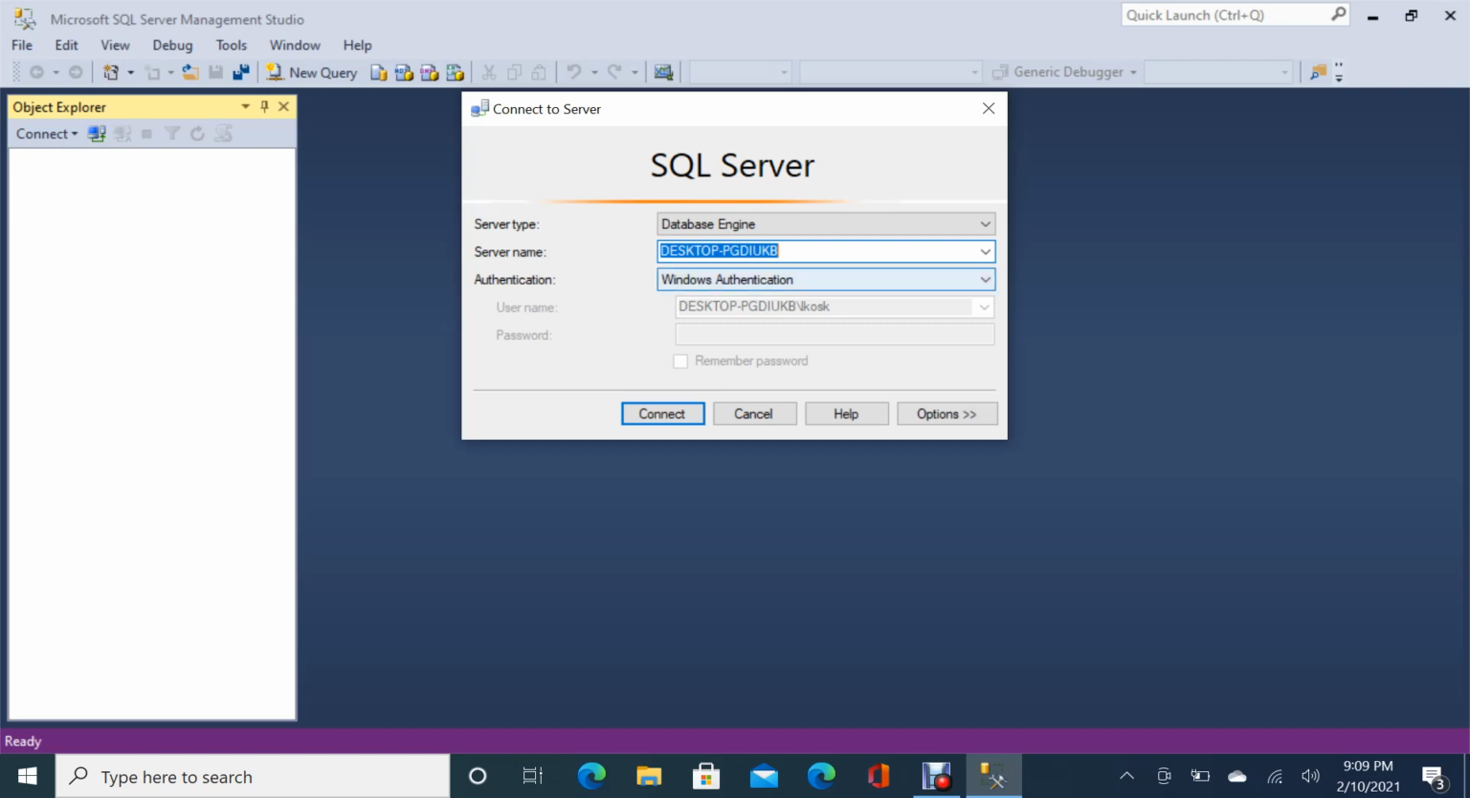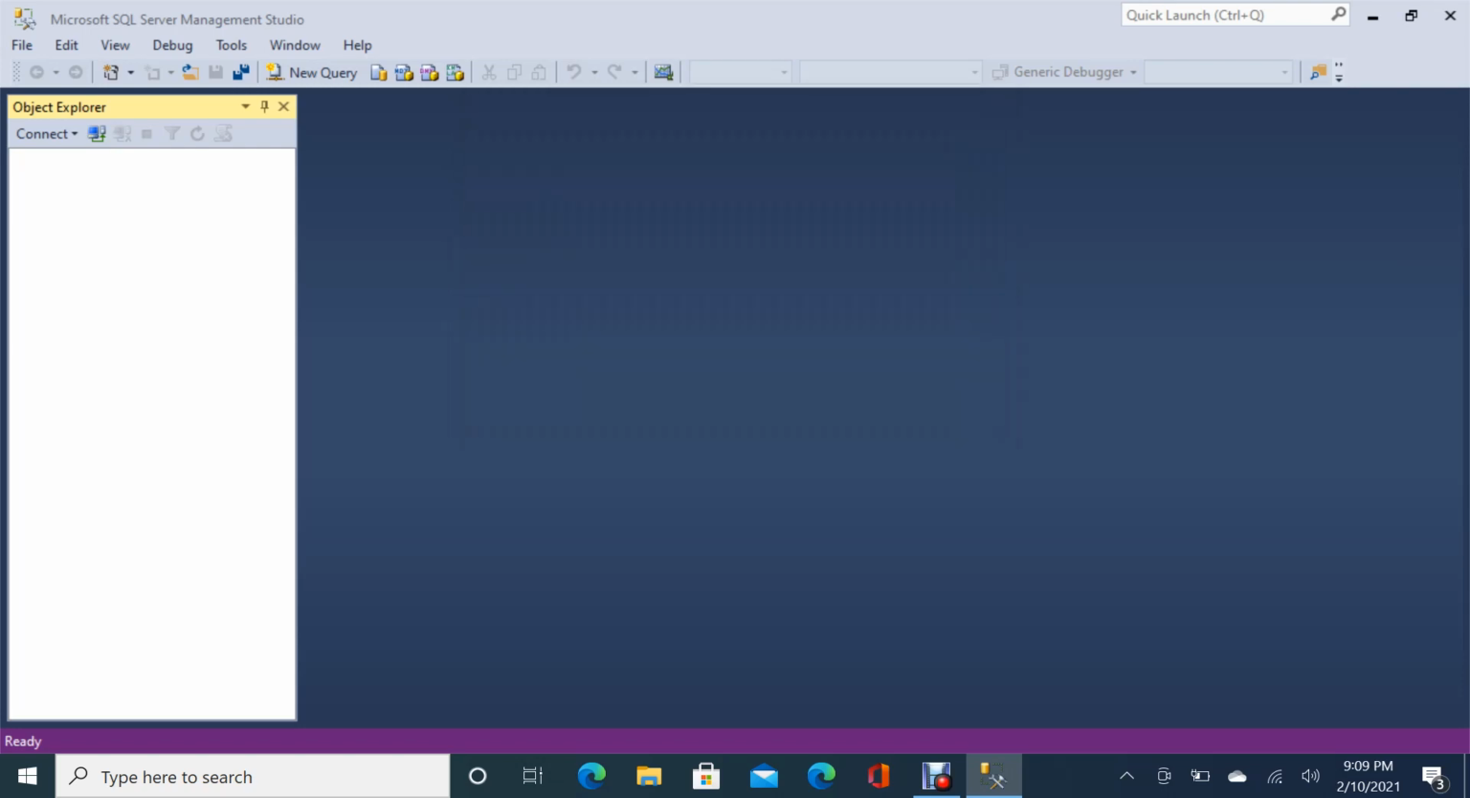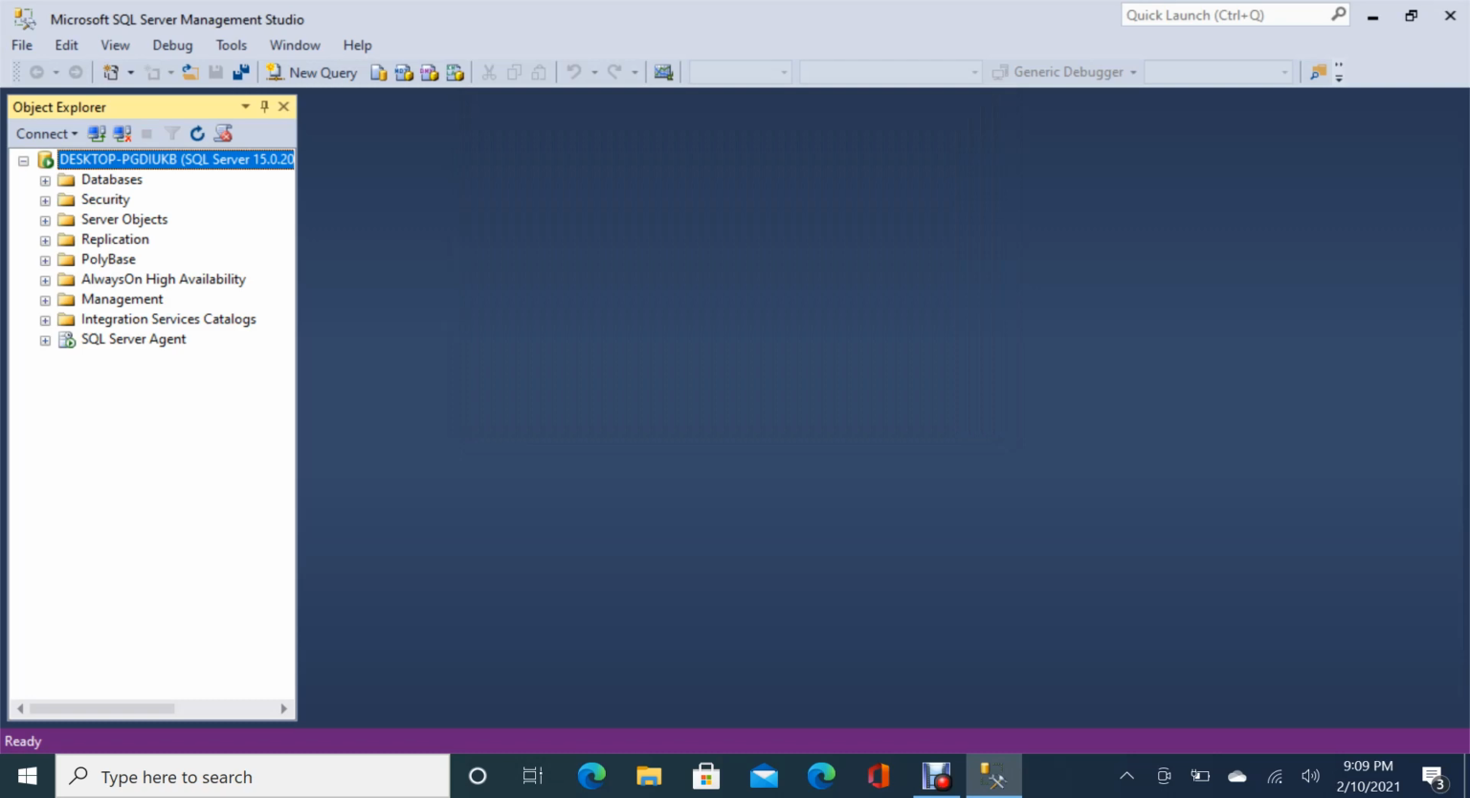You can select the authentication based on the organization, whatever is set up for you. I will select Windows authentication. There are two modes, Windows and SQL Server, and there are others also, but those are not required much. So we generally use Windows or SQL. Okay, connect. Once it is connected, you will see all the things are here.